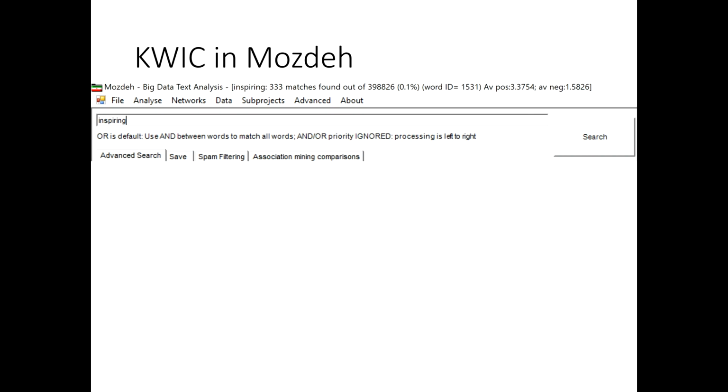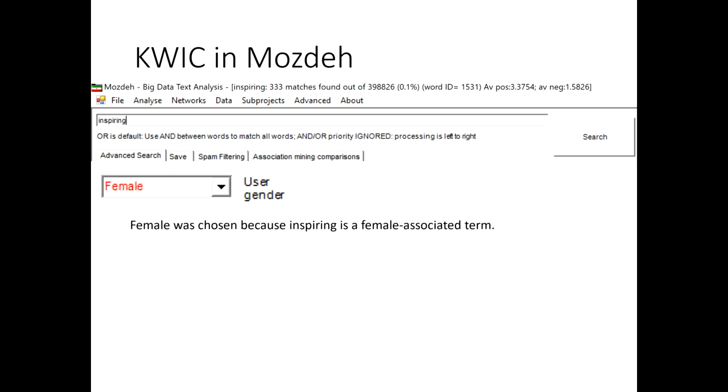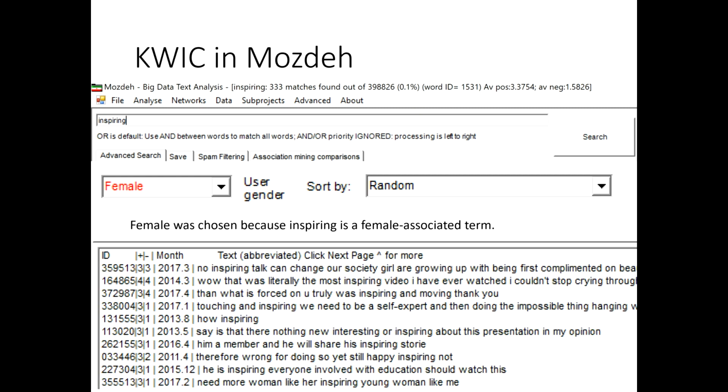For example, we're going to look at the word inspiring from the TED Talk comments. It was a female associated term in TED Talk comments. So we'd enter inspiring as a query term in Mojde. We would select the female filter, because we found inspiring from a female filter as it's a female associating term. And we select the random sort order in Mojde. Then Mojde will give us a random ordered list of comments from females containing the word inspiring.